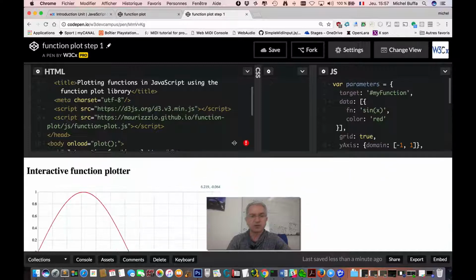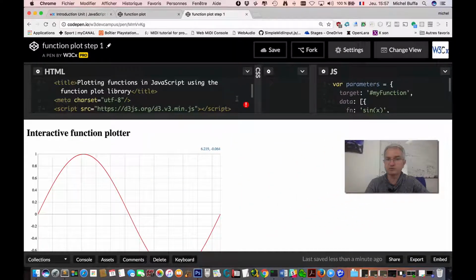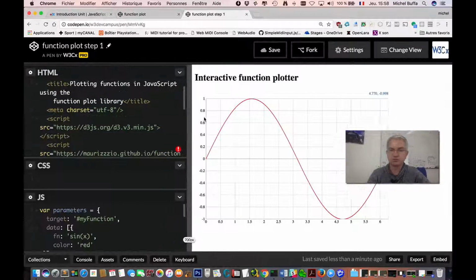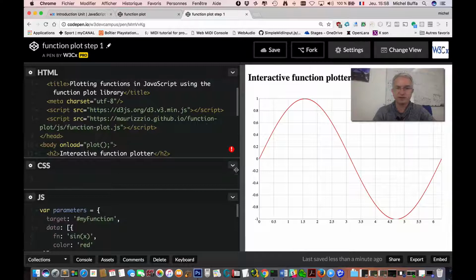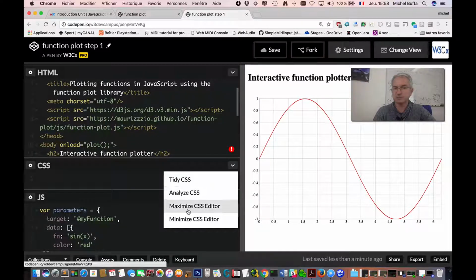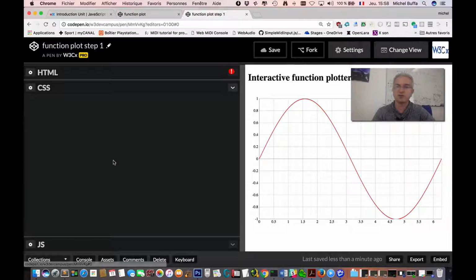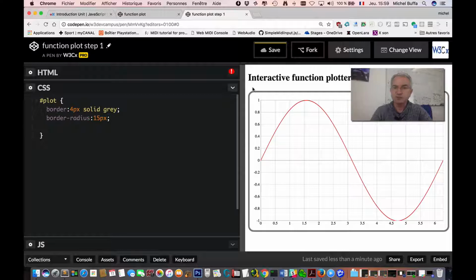So what we can do to improve this is, first we can add some CSS code to make this nicer. I'm going to change the view with CodePen. So let's resize that and let's work on the CSS part, maximize CSS editor. So what I can do is indicate that the div that contains this function will have a border, some shadows, and so on. So now it's rounded. We can add some shadows, height, margin, and so on.